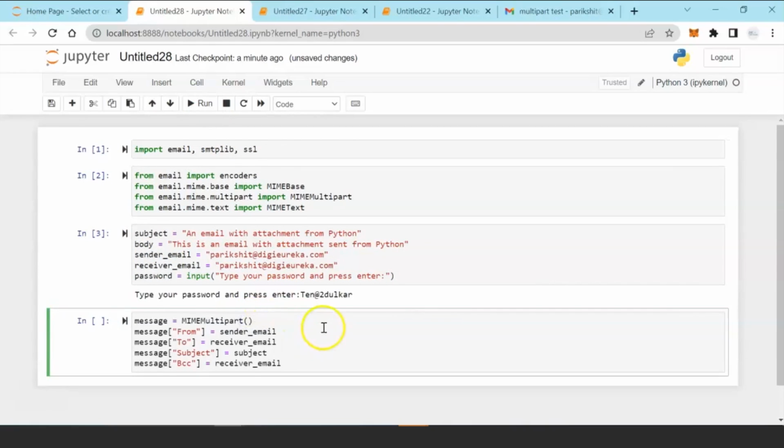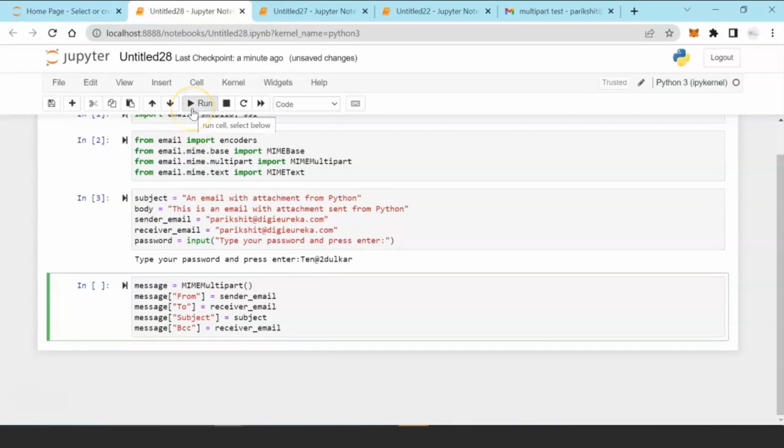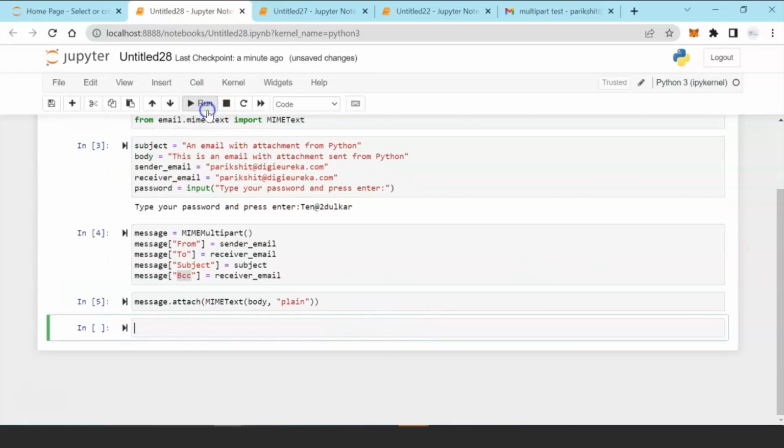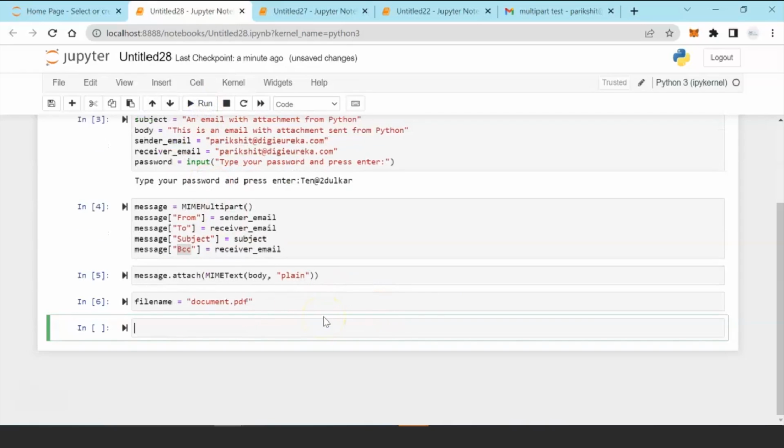Now I'll put all these variables encapsulated in a message which is MIME multipart. The from details, the to details, subject and the receiver email. Now I'm going to attach the body, and now I'm going to define the name of the file which I want to attach.